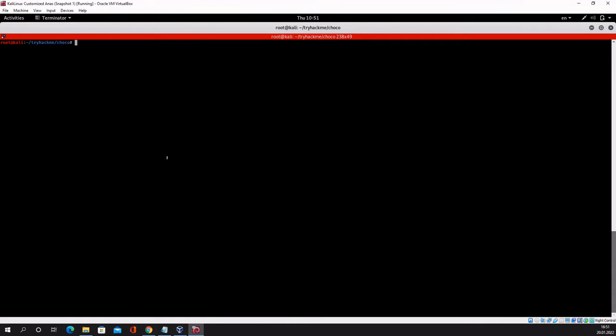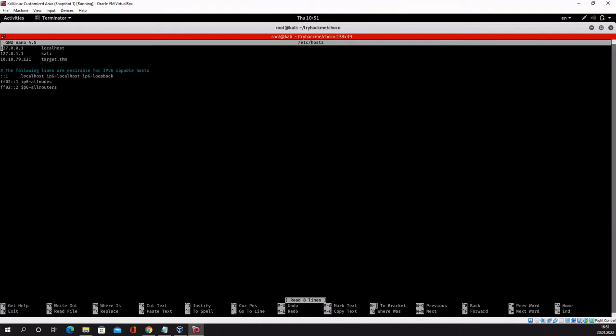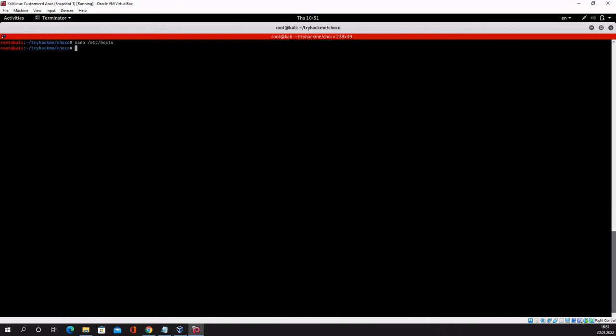I created a new directory Choco for this room. I added the IP address of this target machine to my /etc/hosts file, 10.10.79.121, for the domain target.thm. Okay, so let's try to ping target.thm.